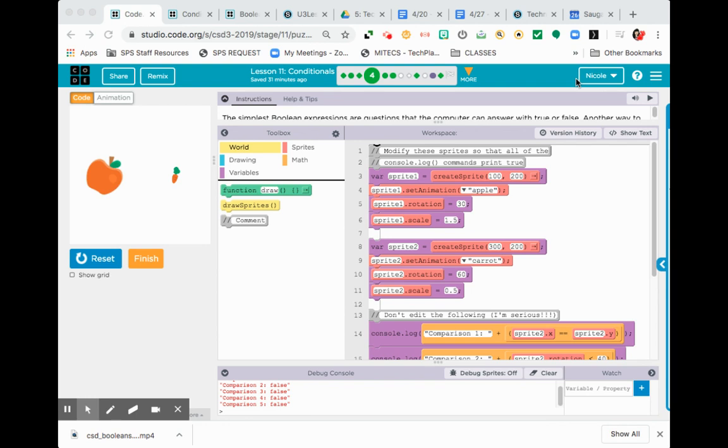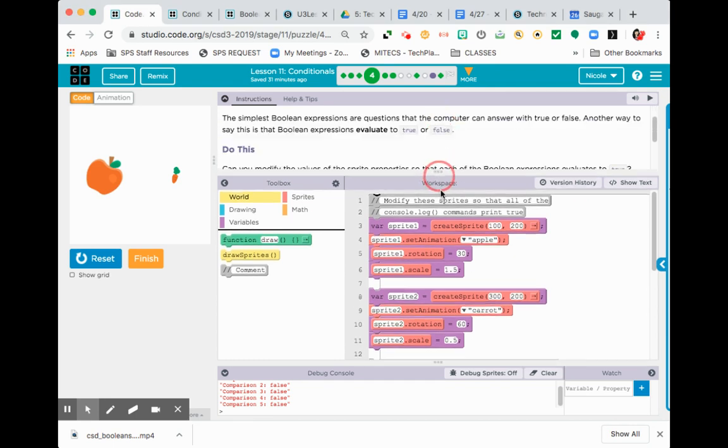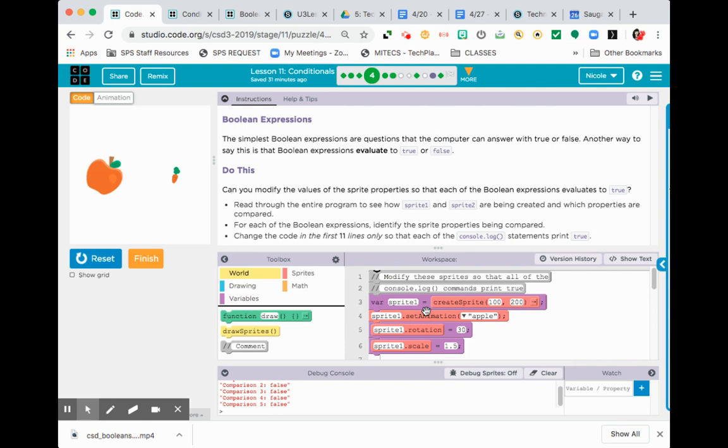Hi everyone, and welcome to Unit 3, Lesson 11, Conditionals, and we're at Bubble 4. We're going to be talking about conditionals quite a bit for this unit. And again, conditionals or Boolean expressions are questions that the computer can answer with true or false, at least in this example. So let's take a look at Bubble 4.